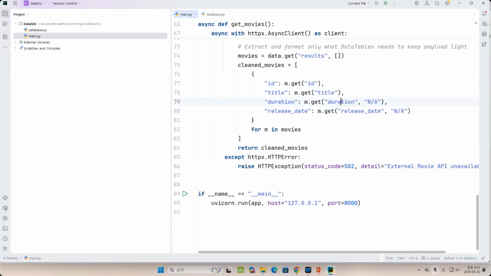So we can get the duration. If you cannot get the duration, then let's put NA or not available. And get the release date. If you cannot get the release date, put NA.